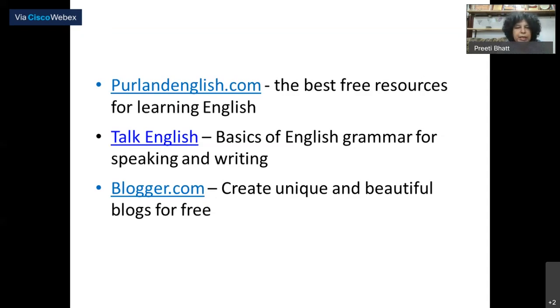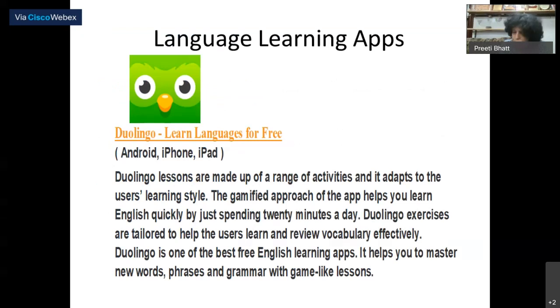Again, a blogging site. And you also have language learning apps, lots of apps which are available for learner use, which can be downloaded. And again, initially you can use them for free. You can use Duolingo. This is an app for learning languages for free. It can be used on the Android phone, on iPhone and iPad.